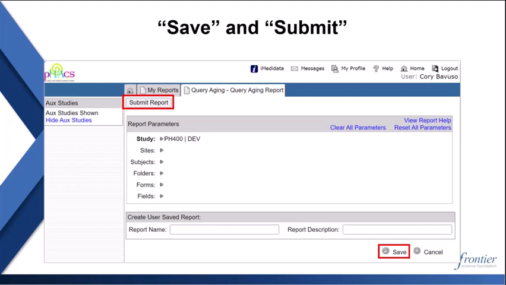Here we see the locations of the Save and Submit buttons. Again, you do need to scroll back to the top of the screen to submit or run the report after you've set your report parameters.